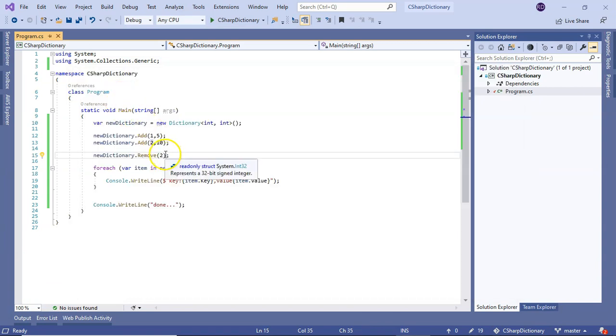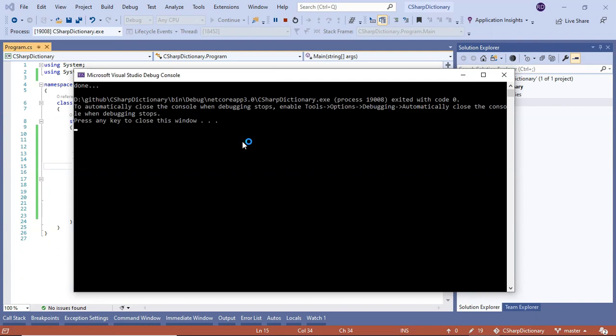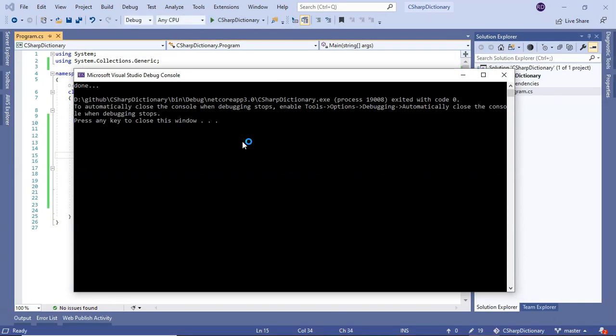There is one more approach also. We can clear the dictionary. If I run it, it would remove all the key value pairs from the dictionary. So that was about C# dictionary.